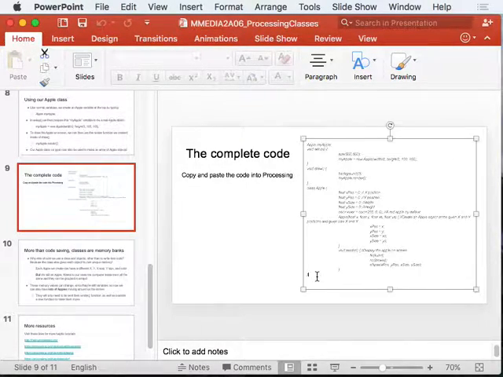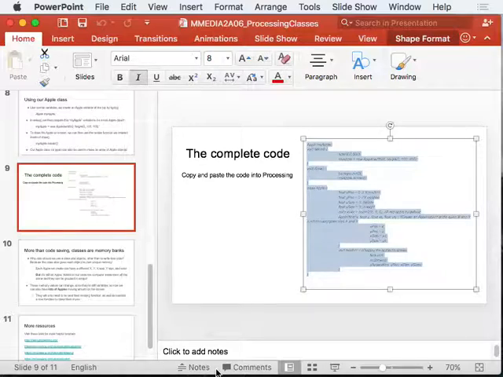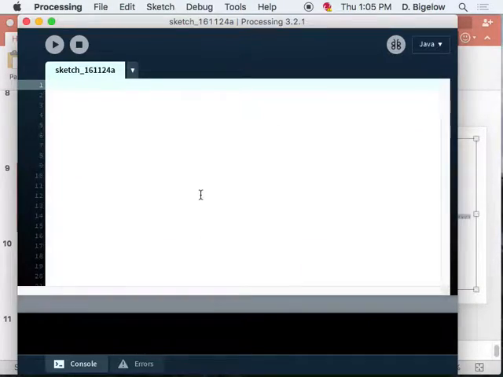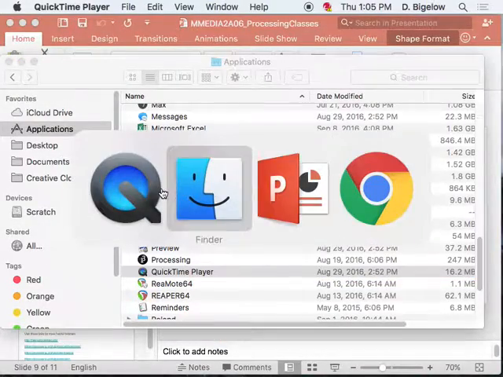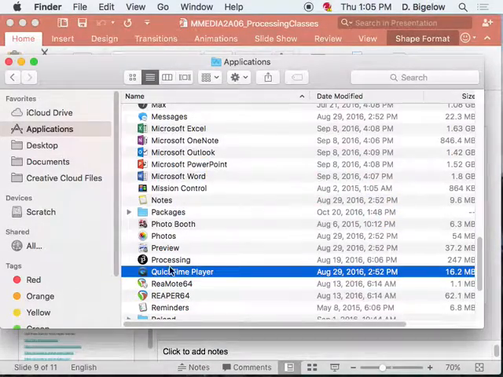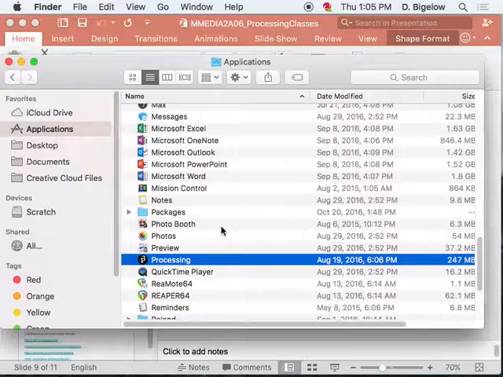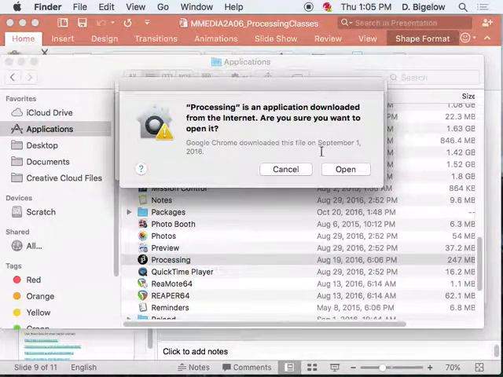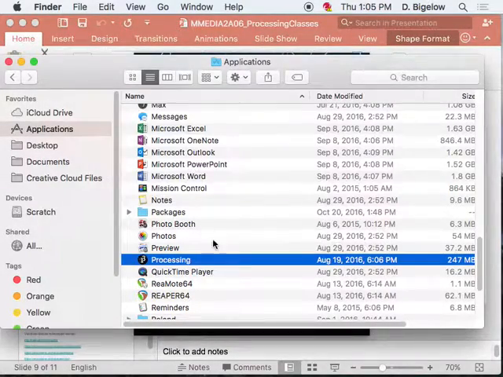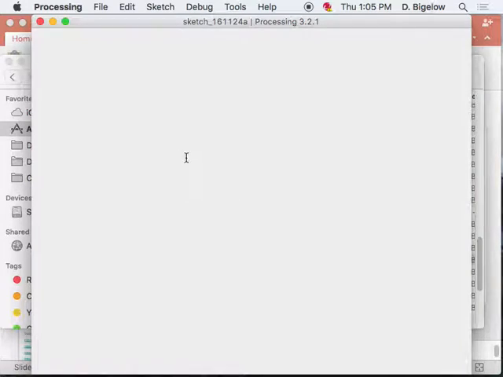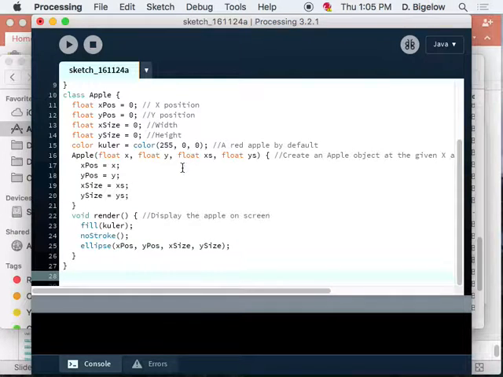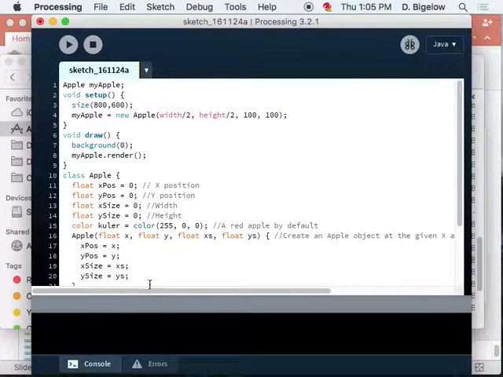the whole segment of code that's in the slide here, and we throw that into Processing, and Processing crashes, then we open Processing again, and oh my god. Once it opens again, we'll try pasting in. There we go. So we've got our code here from before.